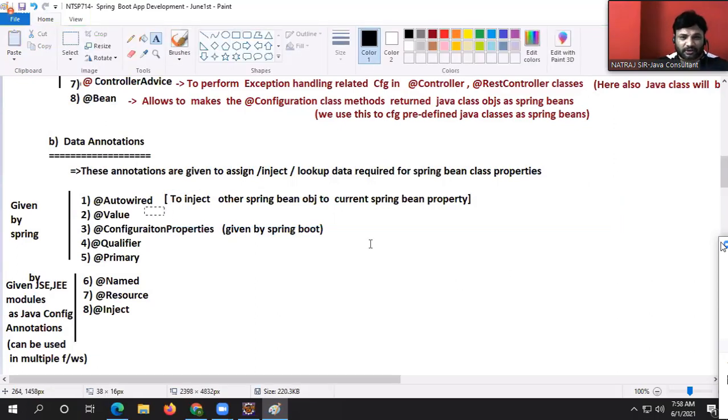Okay, both these are there for what purpose?